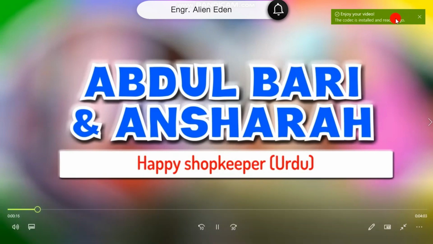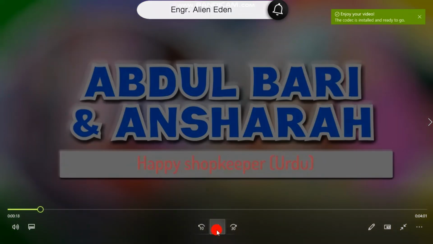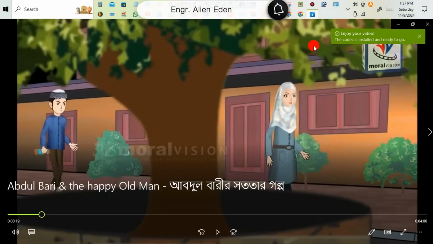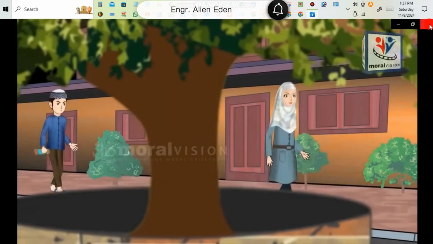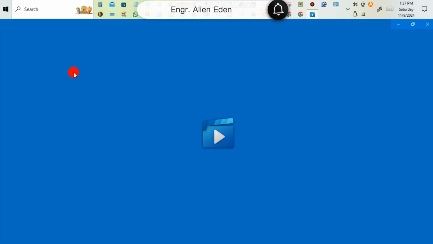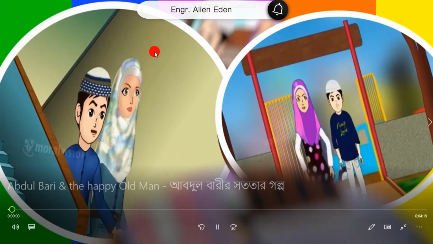After installing the codec, your video will start automatically. I'm closing it and showing you the same video file. I'm playing the same video file again.